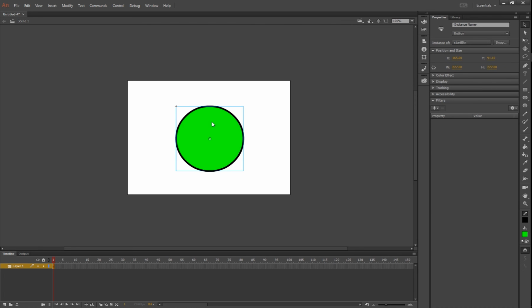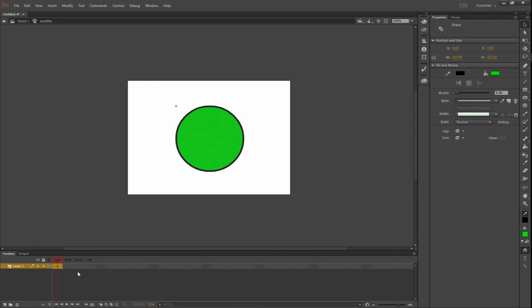So you turn it into a button, and when you double click on this one, the timeline is different because it is now the timeline for a button. So it has up, which is what it looks like when you don't move your mouse over it. Over is when you roll over. Down is when you press it. And hit area is the area that's actually clickable. Okay, this works for touchscreen as well.